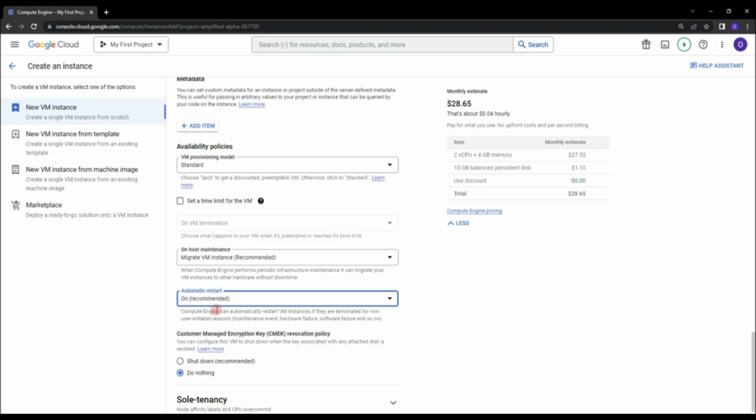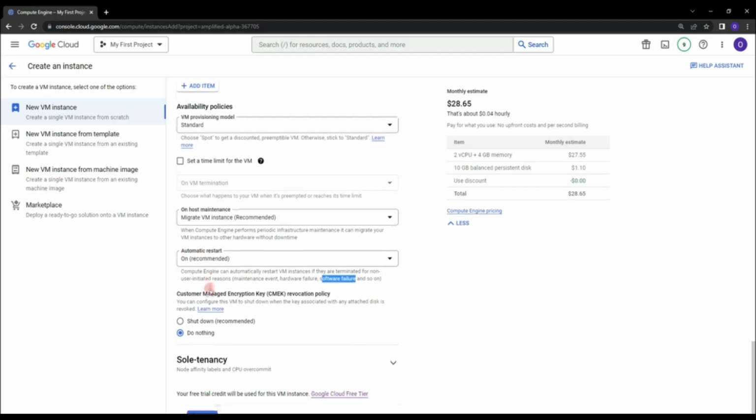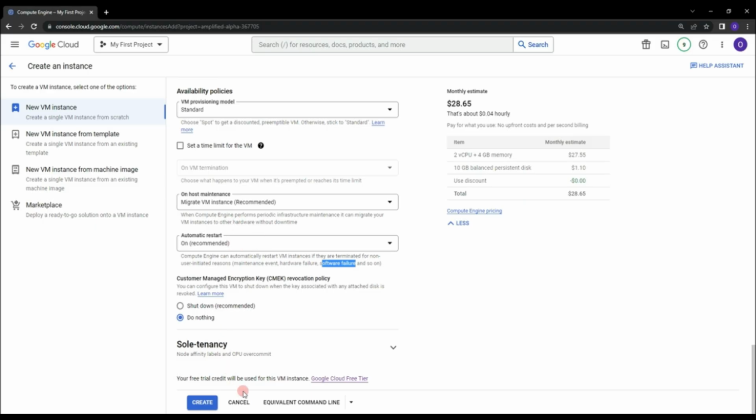Basically, Compute Engine can automatically restart VM instances if they are terminated for non-user initiated reasons, for example, maintenance events, hardware failures, or software failures, and so on. So this is how you can configure on host maintenance and automatic restart inside the availability policy in Google Compute Engine. So we can cancel this.